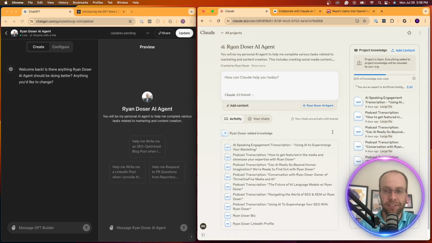Now, I must admit, because Claude can't generate images and it can't browse the web in real time, and there is no Claude Project store like there is a custom GPT store, I would admit that custom GPTs can do more than Claude Projects right now. I don't think I can argue that.